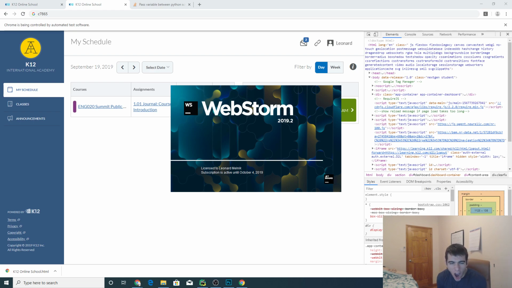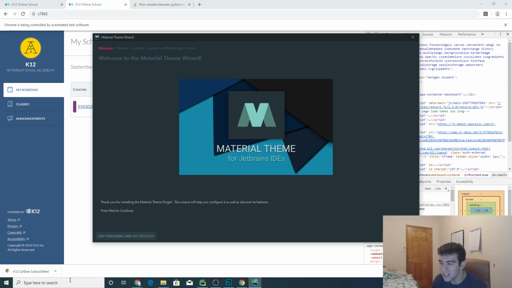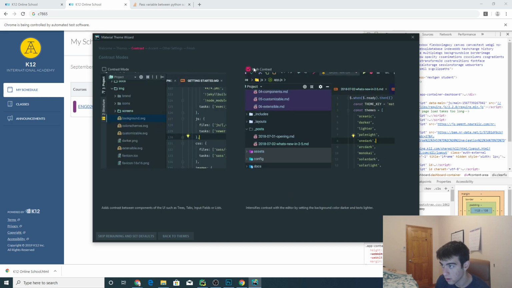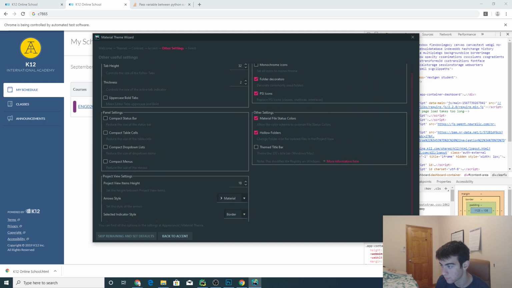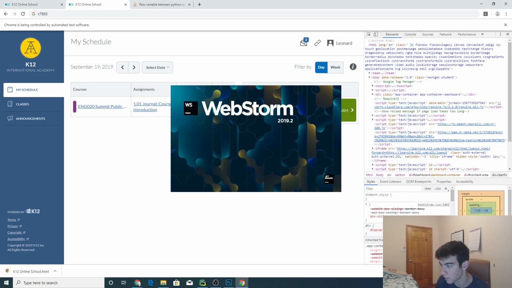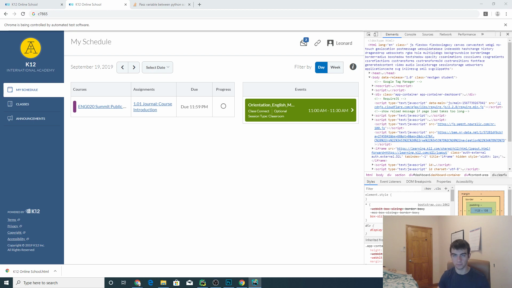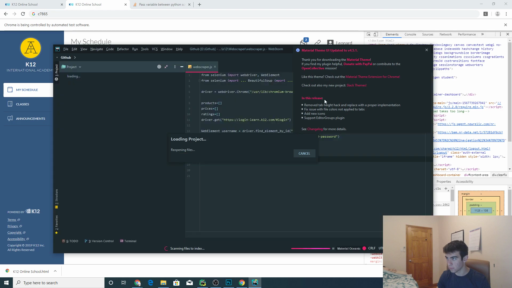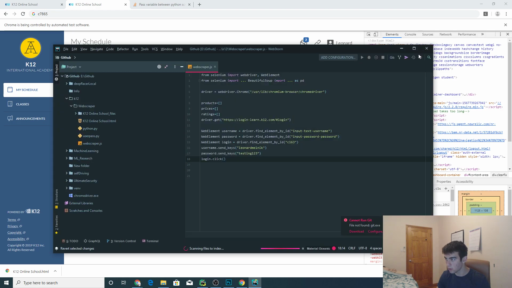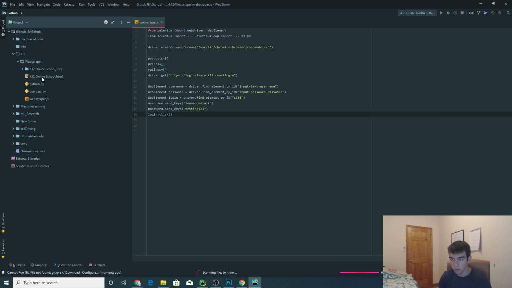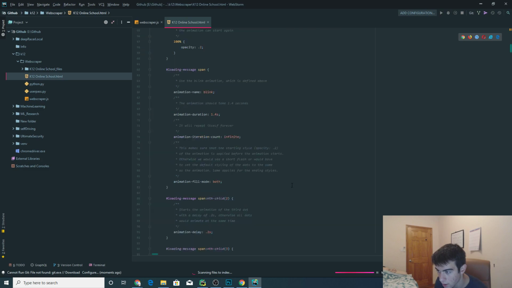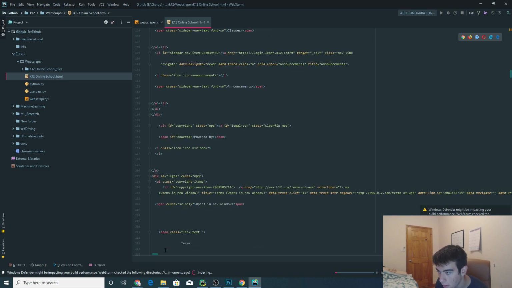Whoa. I think we just, oh, yes, material. Ooh, I love oceanic. High contrast, why not? Don't care. Start using WebStorm. Great, thank you so very much. Now let's open this up. K12 online schools HTML. All right, look at this. We can actually just look at it here.